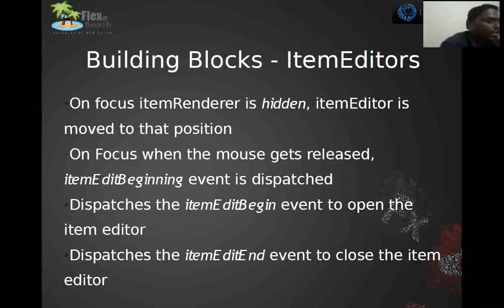And when the editing actually begins, there is another event called itemEditBegin. The previous event was itemEditBeginning, and now it is itemEditBegin. You can use this event to display what the actual item editor should be. Suppose you have a simple string as the item renderer that you are showing in your DataGrid cell. When the user clicks on that cell, you may want to display a combo box with options which can be selected, and once one gets selected, the selected value will be displayed as a string.